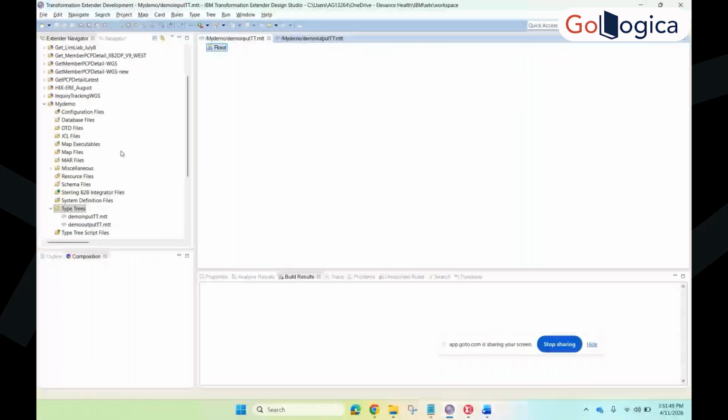If you go to one type tree, right click on this root, I can click on the add option. Then it will ask, do you want to add a new type? Say yes. And it will add this one. I'll say root input. Input, I'm giving it.